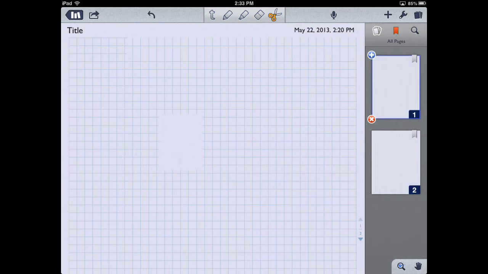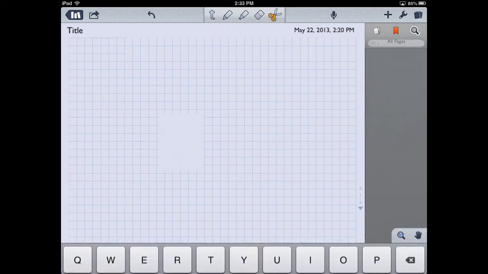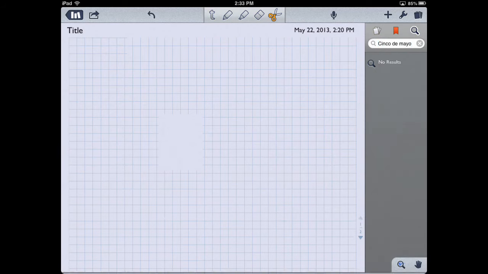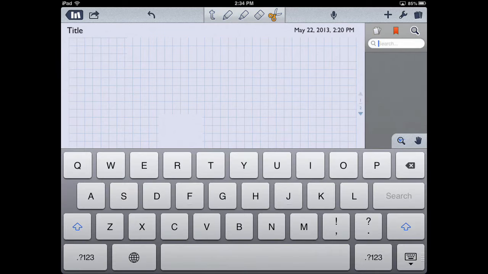And the icon right on the right of that column, which is like a magnifying glass, allows you to search for the different titled pages you may have worked on. So you can type in the search bar there, and actually you would pick search, and we have no results because there's nothing in there.